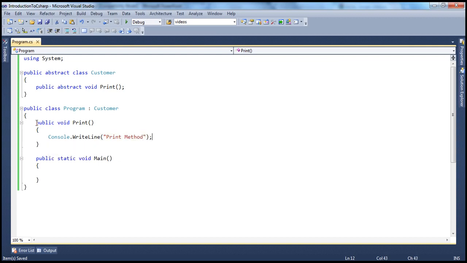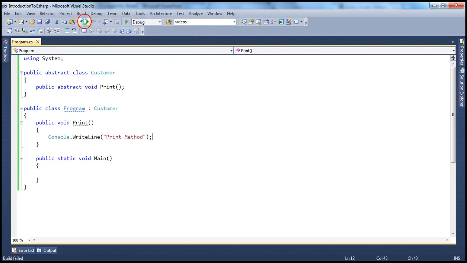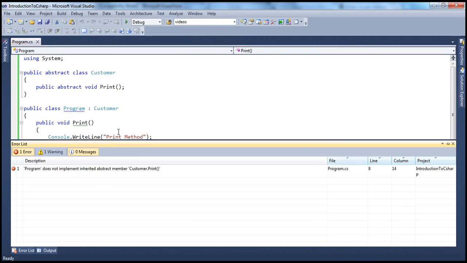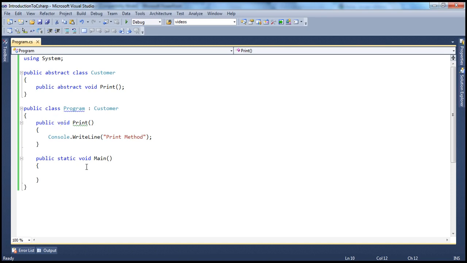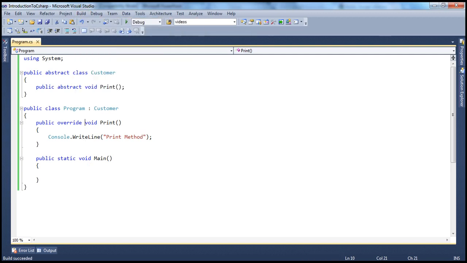All right. So now if we go ahead and build this, oh yeah, in order to provide the implementation, you have to use the override keyword. So now if we go ahead and build the solution, the build succeeds. Okay, and obviously if you want to call that method, you have two ways.